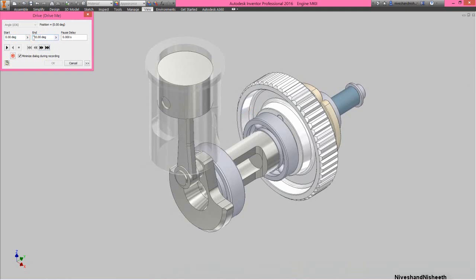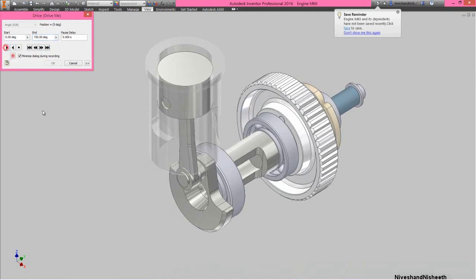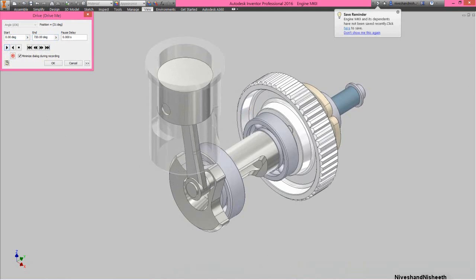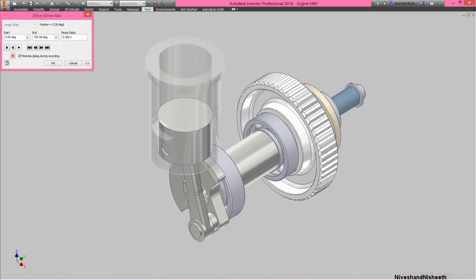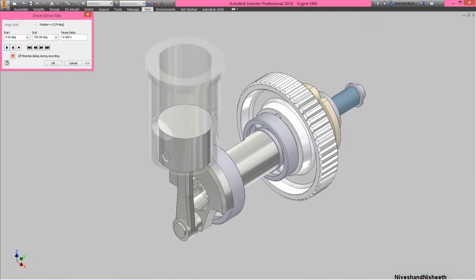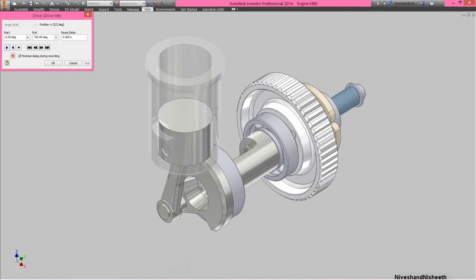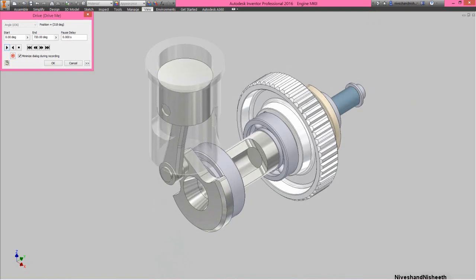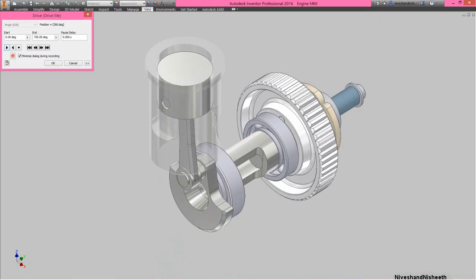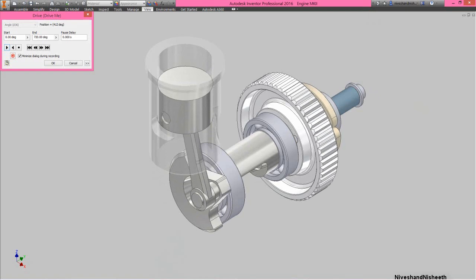Set the end value 720 degrees. Okay, finally click the forward button to play the animation. Okay, that's it. Now see the result. My engine piston is moving inside of the cylinder, and as well as my engine crankshaft, flywheel and shoe tube are also moving on here. It looks great.